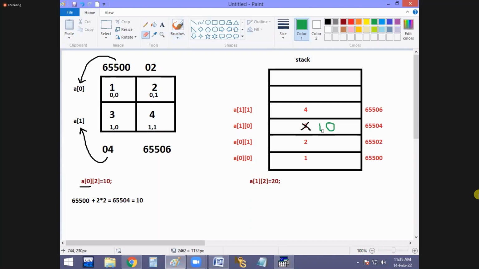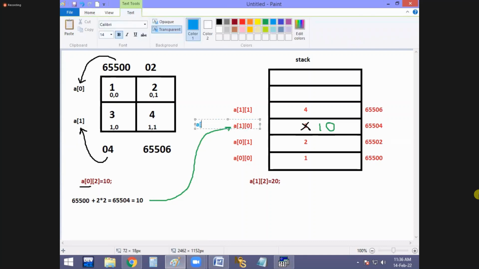Now there is clarity. Now the 10 is stored here. Okay guys, watch it carefully. That means this cell is nothing but this one. Am I right guys? Now tell me, based on this, can I conclude like this also? A of 0 2 and A of 1 0 both are the same.